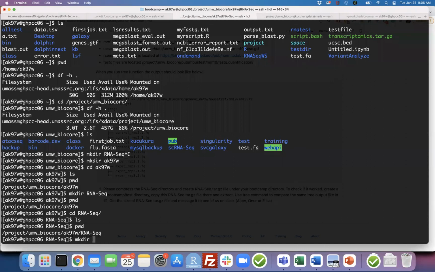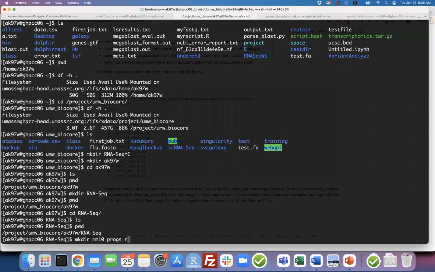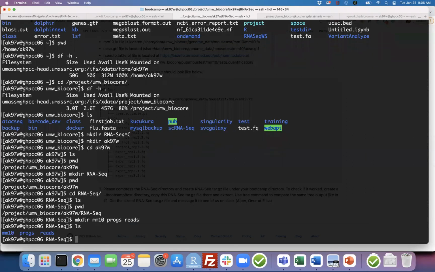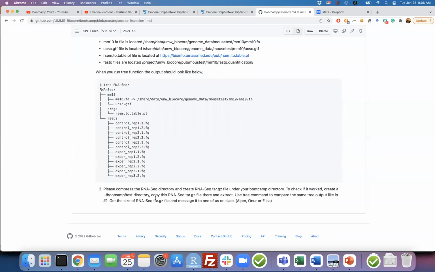So what was it? mm10, procs, and reads. See, you can do it like this. This will create all these three directories at the same time. See, I have all of it now. When I do tree, I have these three folders and they're empty now.